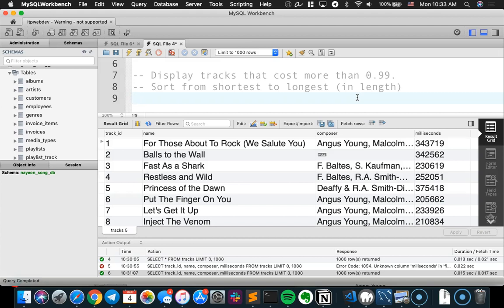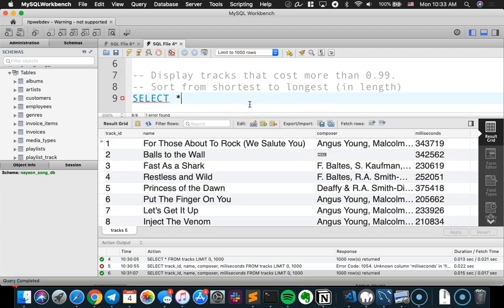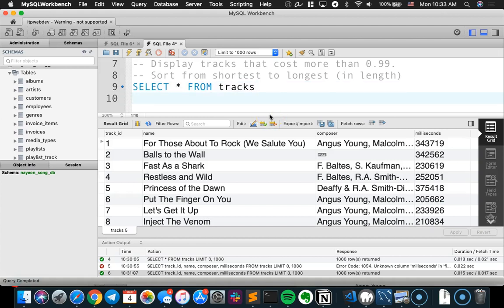Okay, let's go and try that out. All right, so we're going to start with our select command again, right? And it doesn't specify which columns we should see or anything like that. So I'm just going to select all my columns. All right, I want to show all my columns. Okay, let's go ahead and just keep this in one line. All right, select everything from my tracks.